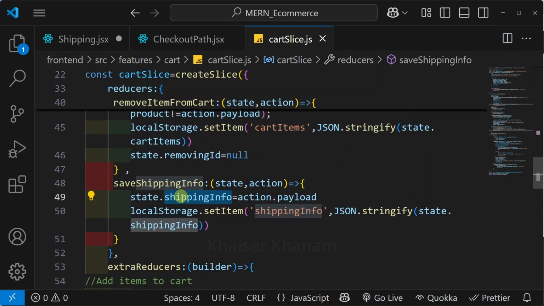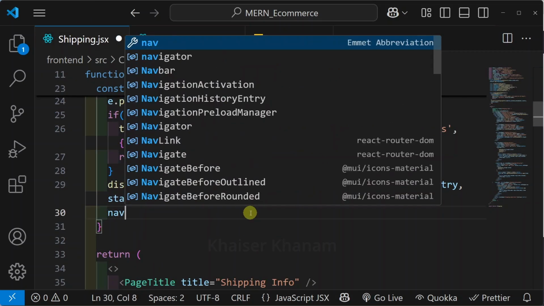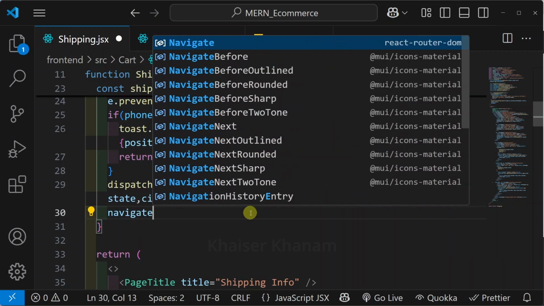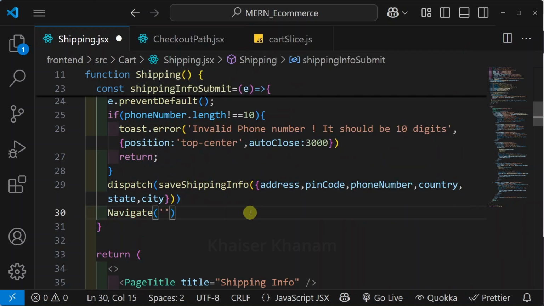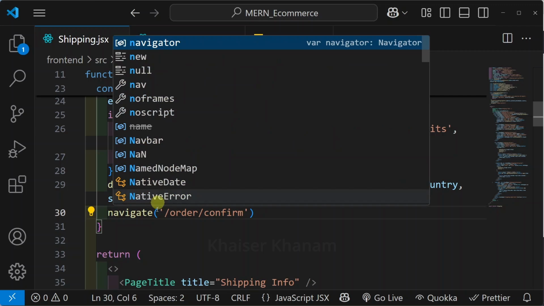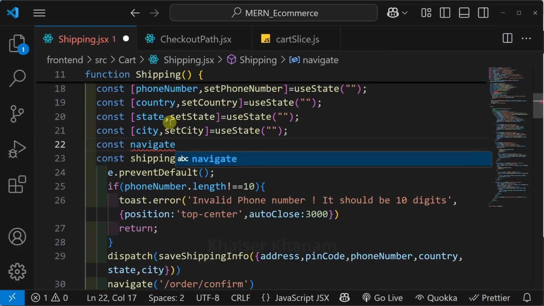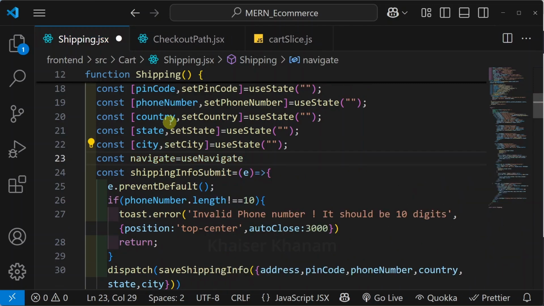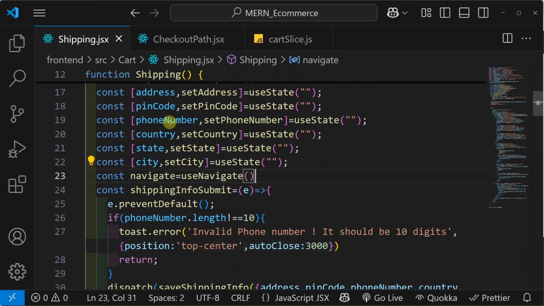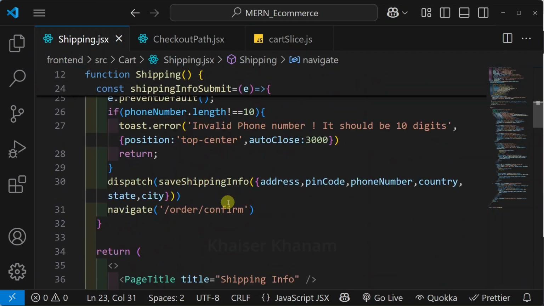And that entire payload we are going to assign to this shipping info, and complete information we will be storing inside this local storage. And once it has successfully been done, we are just going to navigate to order confirm. So here I will write order slash confirm. I will be passing navigate. Above this, I will be creating one variable navigate, and for this I'm just going to assign this useNavigate hook. So all the necessary things, be careful, it has to be imported.